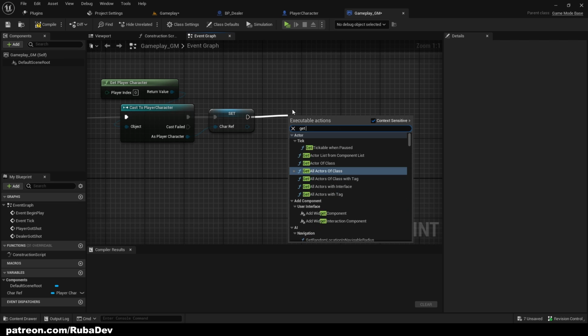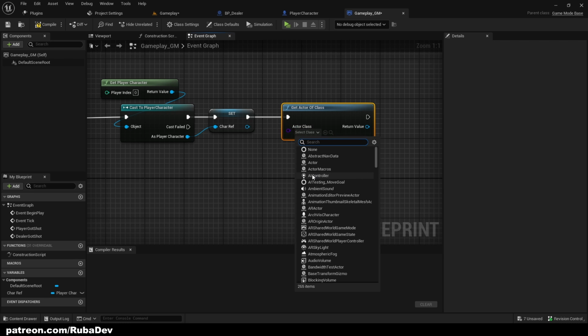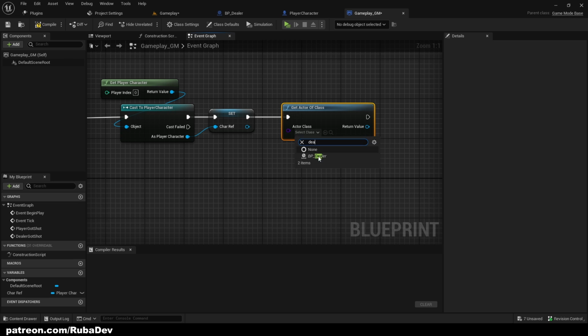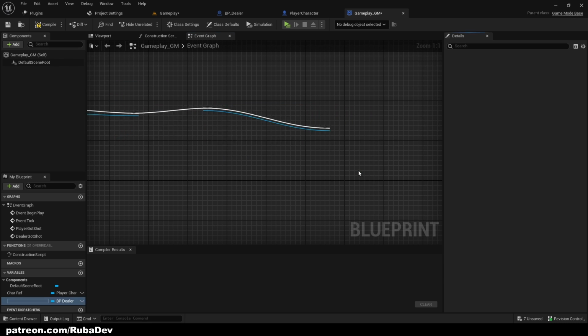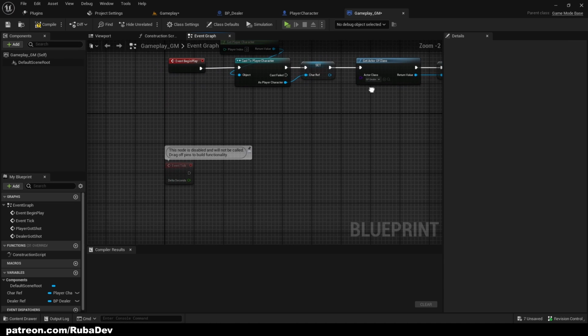Then I will get actor of class, so we can get the reference for our dealer, and get dealer, BP dealer, and promote it to variable as well and call it dealer reference, like that.